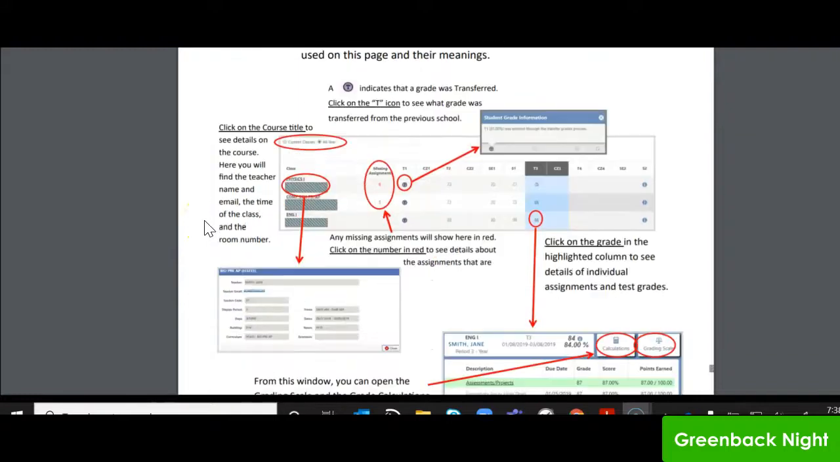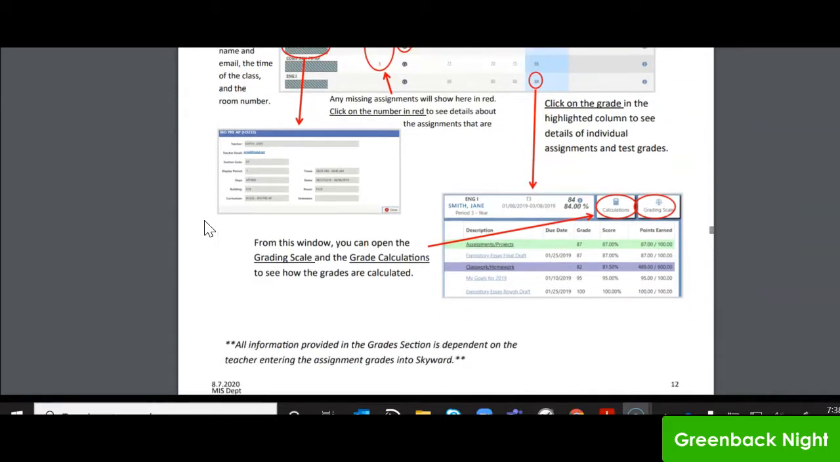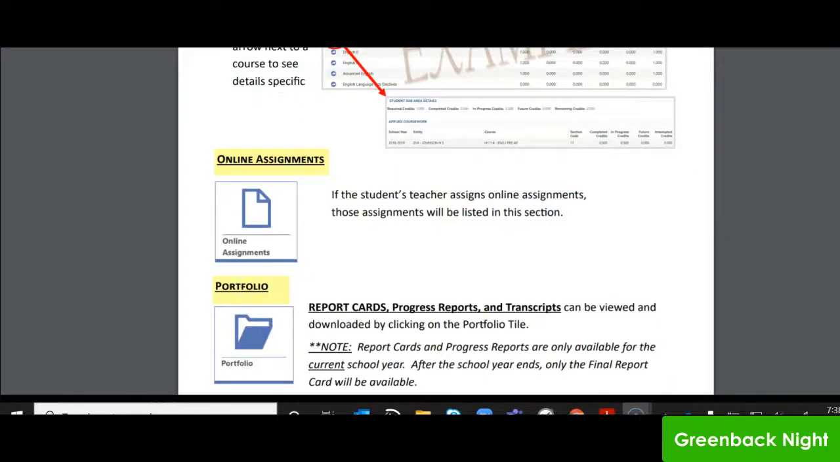The first 9 weeks is T1. Clicking on the average will reveal the assignments for all of the classes. Each individual assignment grade is available by clicking on the average for that class. On occasion, students will also have online assignments right there on Skyward.